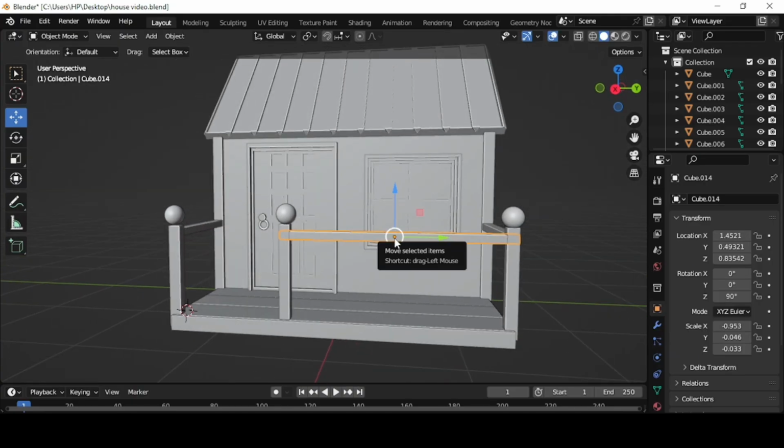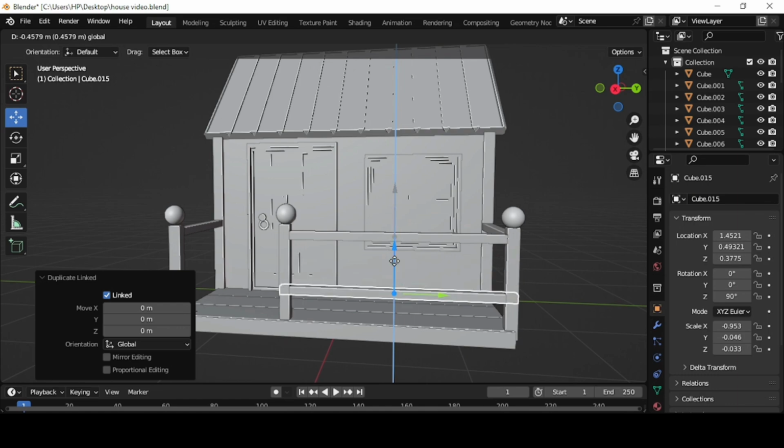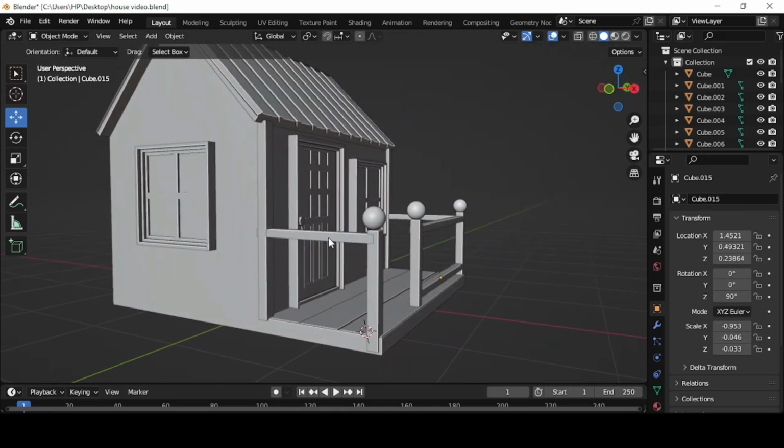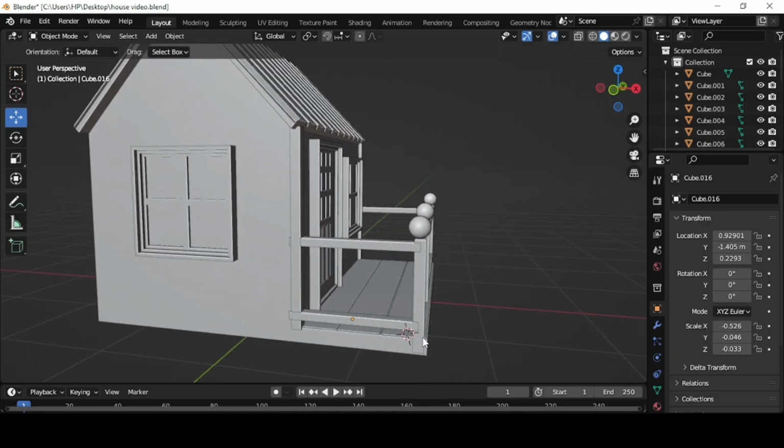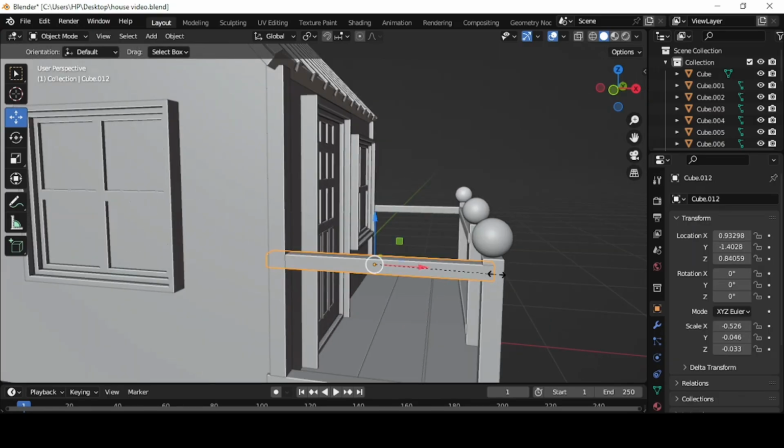Now let's select this cube and make another duplicate and move it right down. Now move to the other side and make a duplicate. I'll just make some little adjustments right here.